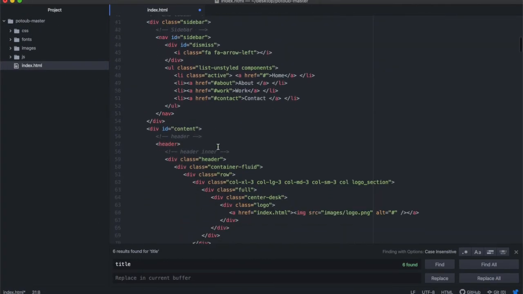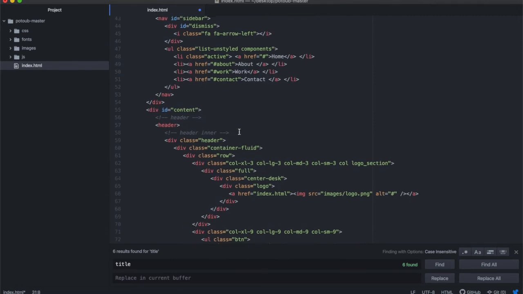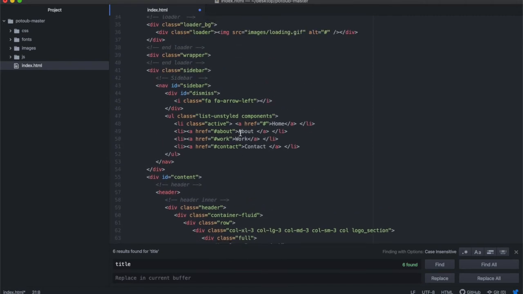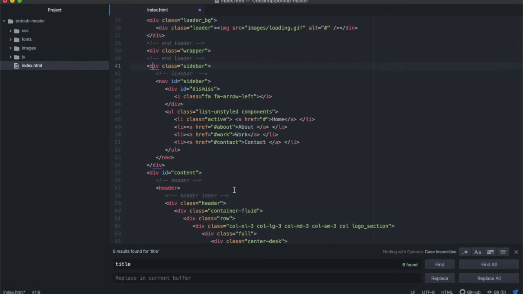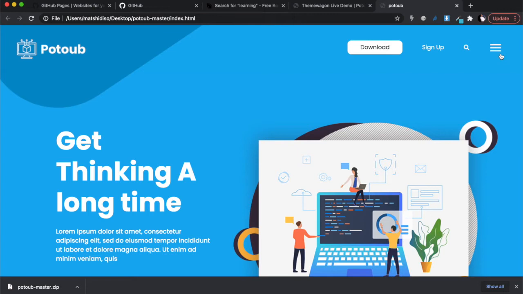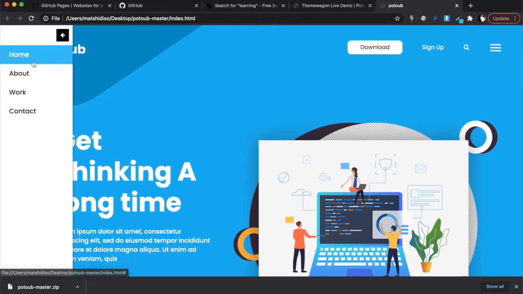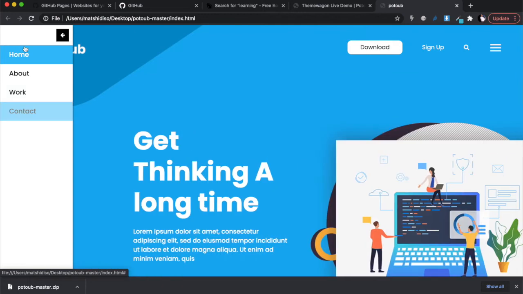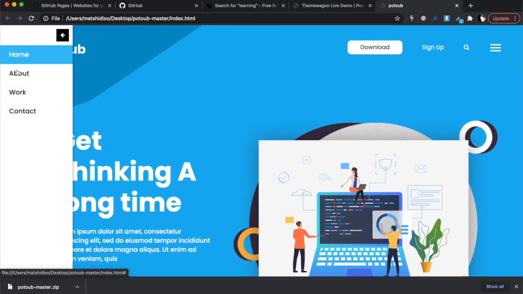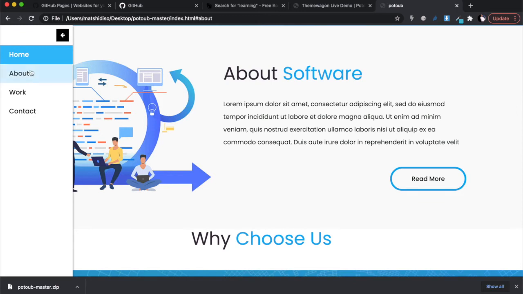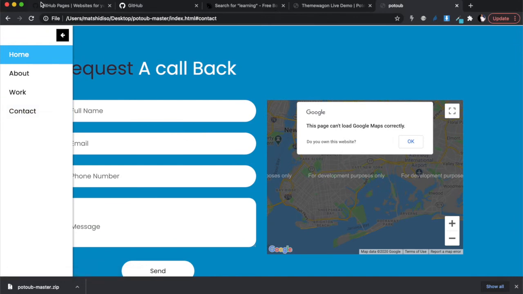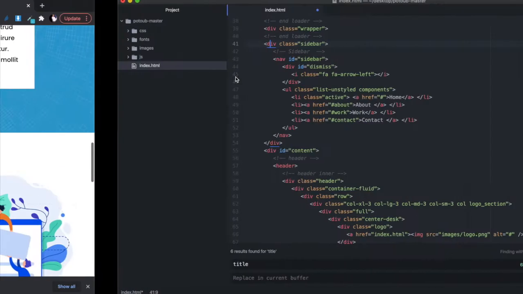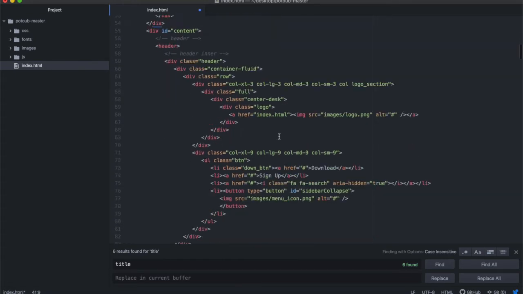Now let's go down and see what we want to edit. So you get a class sidebar, and on the sidebar you have home, work, about, contact. Let's click home. It takes us home. About just takes us down to the about. Work takes us down to work, and contact takes us down to the contact. So I'm not going to change anything about that. I'm happy with it.